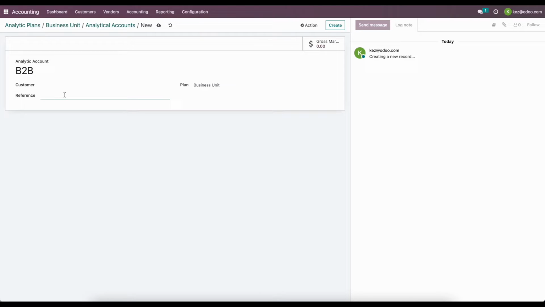We can also give this a reference, which will be a text field, and this is automatically applied to our business unit because we created it from our business unit. We also have a smart button that links us to our gross margin for this particular tag. So let's save that and create a new one. And this one's going to be B2C.